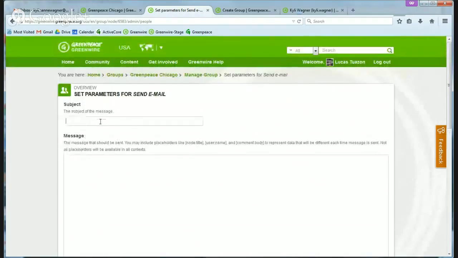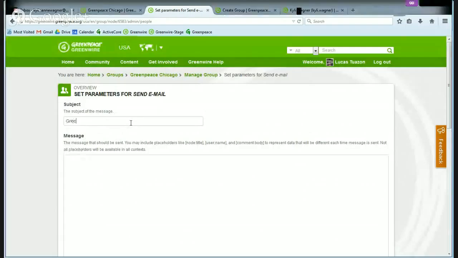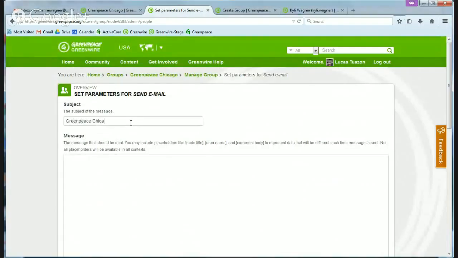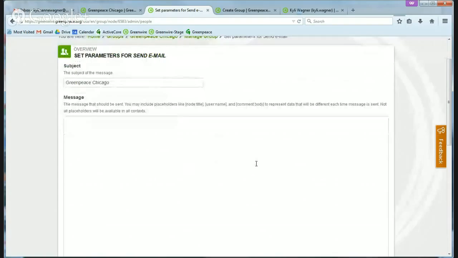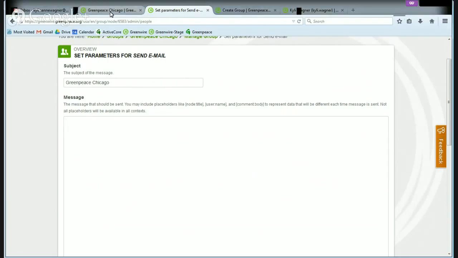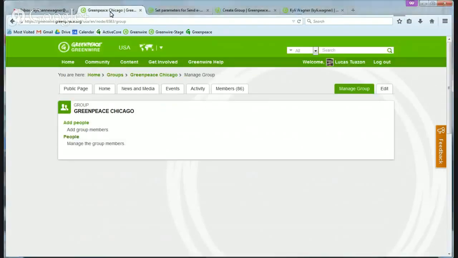So you want to make sure that you include in the subject line, you would say like Greenpeace Chicago meeting tonight, so that as soon as someone gets the email, they know what it's about. And then in the message, you want to talk about your event that's coming up and inviting folks to join the event, but you also want to make sure that you sign it with your name and your email and also maybe a contact phone number, just so that, once again, if folks have questions, they're reaching out to the right person.